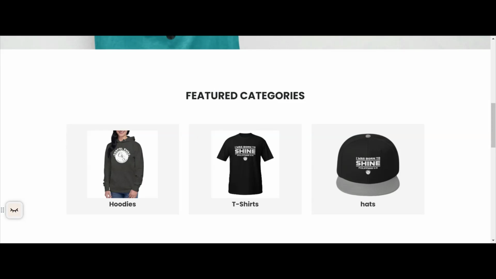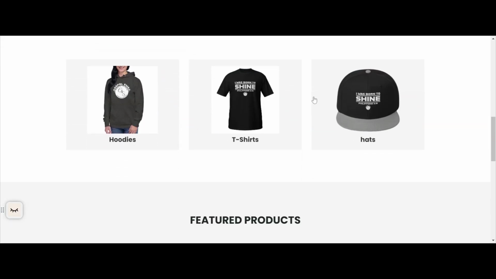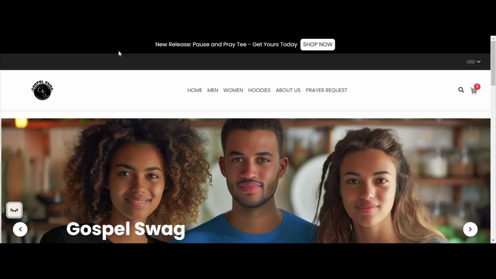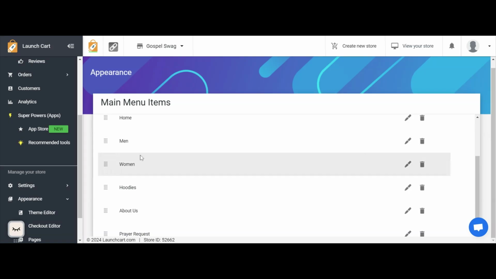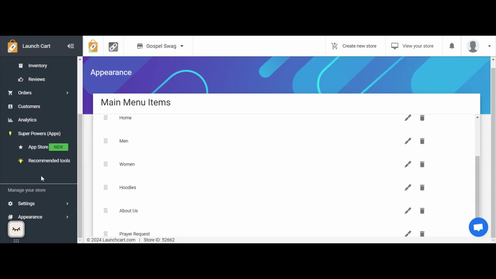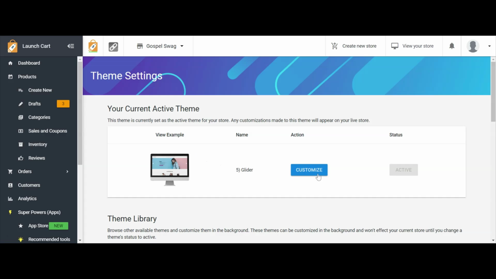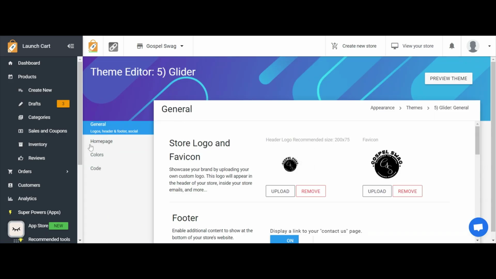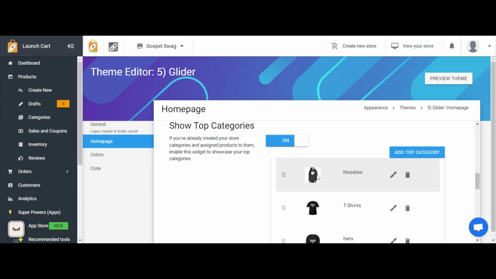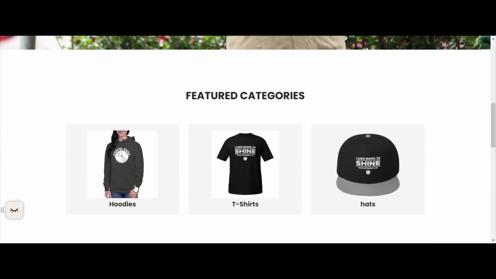All right, so the next section that we want to add is the featured category section. And the cool thing about this section is when you click hoodies, it takes you to the hoodies section. Okay, that's really cool. All right, so let's go back to the back end of our store. We're going to go to the dashboard. Okay, so now we're going to go to appearance and you've got to go to your theme editor. Okay, and you want to go to customize and you click home page and then you want to scroll down to where it says show top categories. And there you go. You've got hoodies, t-shirts, hats. So when you go to our store over here, you should have hoodies, t-shirts, and hats.